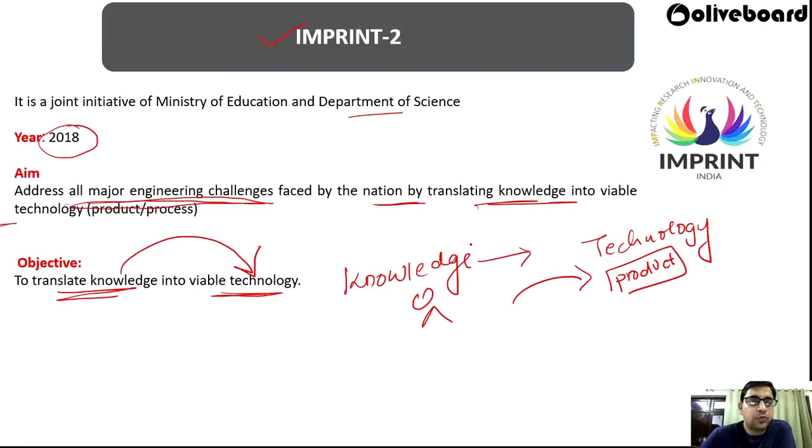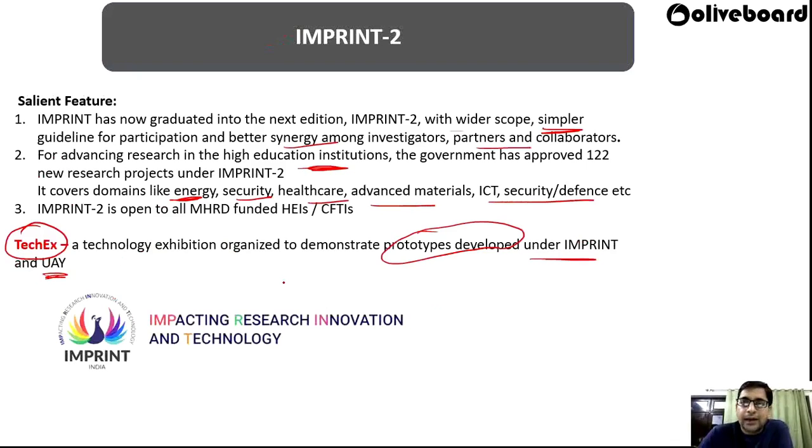Then IMPRINT 2 is just the extended version of IMPRINT 1. Here we just wanted to translate the knowledge and research directly into technology. That is the major difference between IMPRINT 1 and IMPRINT 2. Here we have made the process much simpler and provided better synergy among the investigator, partner, and collaborators. It covers major domains like energy, security, healthcare, advanced material, ICT, defense, and everything.